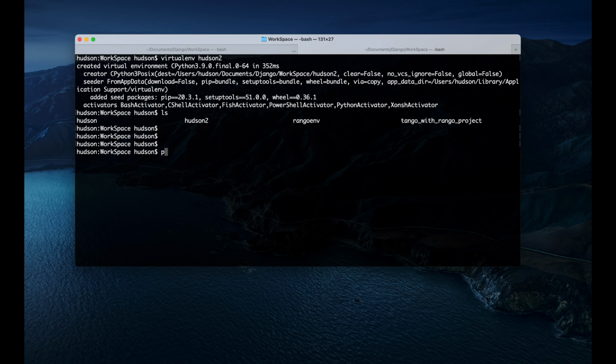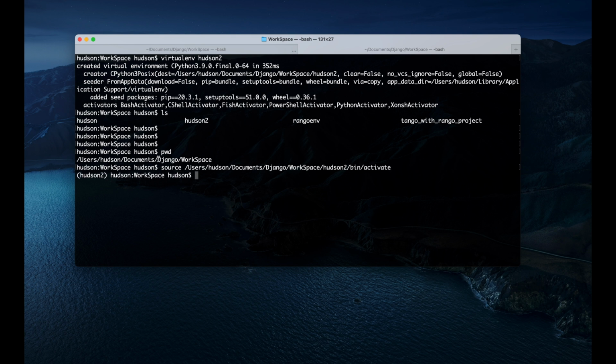Again, remember, I get my working directory. I use the source command, specify the working directory, specify Hudson 2, bin, and activate. Immediately, I enter into the virtual environment for Hudson 2, as indicated by Hudson 2.